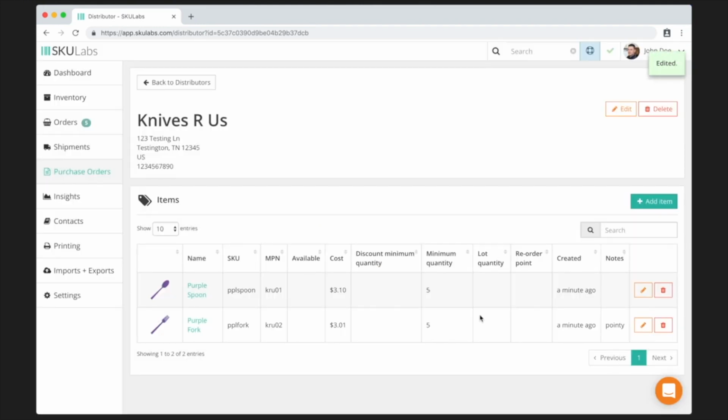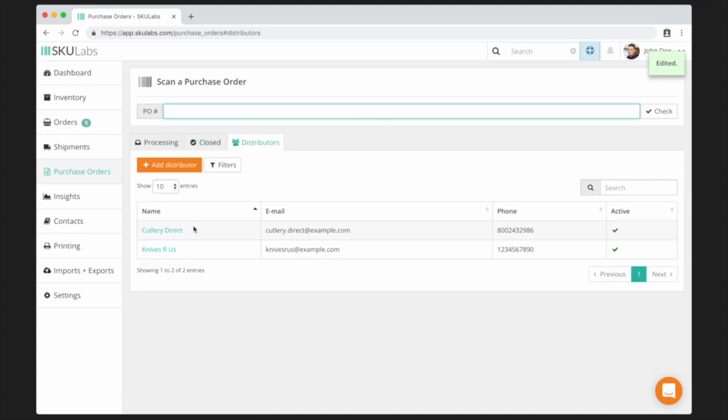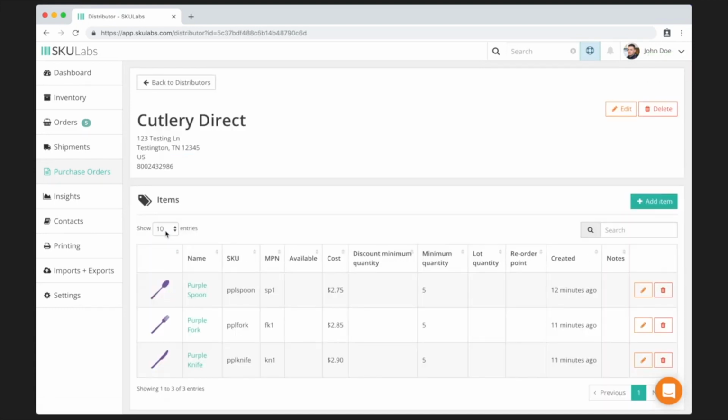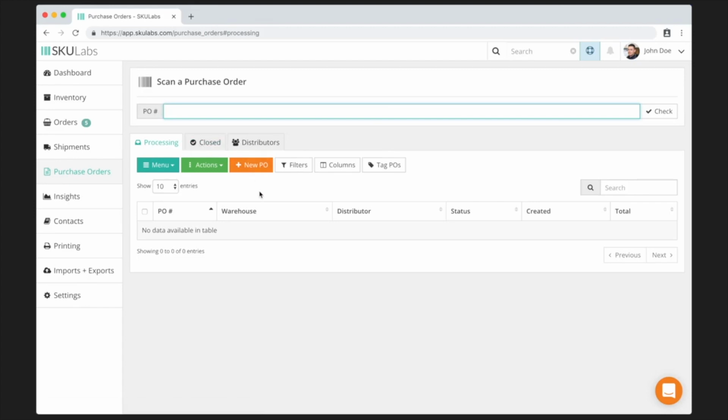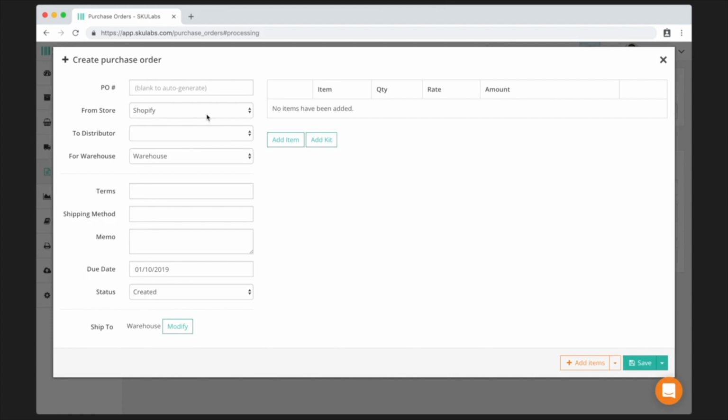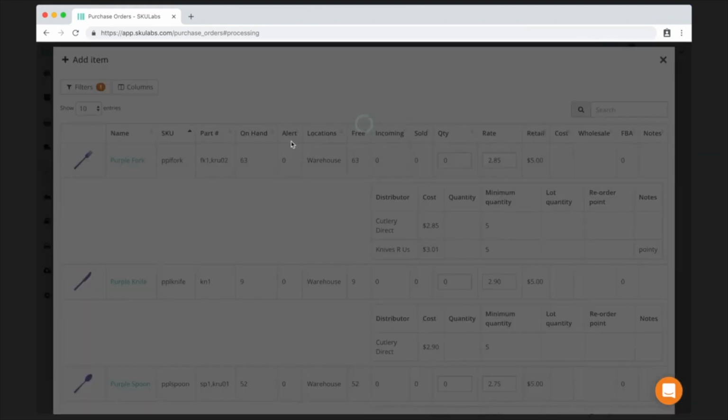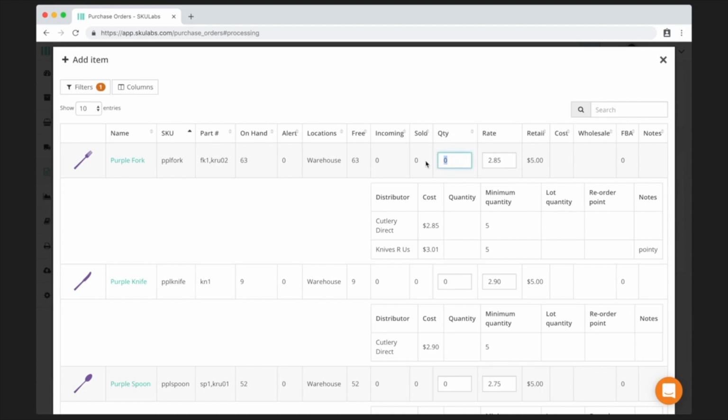And there we are. Once each of our distributors and their catalogs are fleshed out, we can create purchase orders in a few different parts of the app. One area, of course, is the purchase order section, where we can select the store that's placing the order, the warehouse that we want to ship to, the distributor we're purchasing from. It'll fill in those defaults that we had set before. And then we can select items from that distributor's catalog.